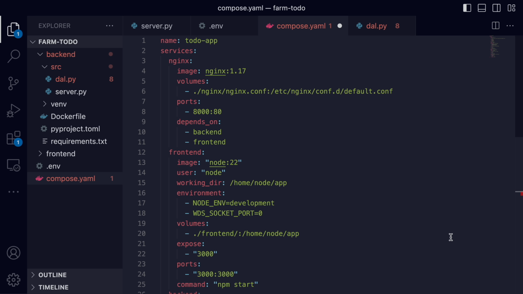We have the nginx service, which is going to use the official nginx 1.17 image, and it mounts a local nginx configuration file into the container. And then it's going to expose port 80 in the container to port 8000 on the host. This is going to help reroute the front and the back end to the correct URLs on our site. And it's going to depend on the back end and front end services.